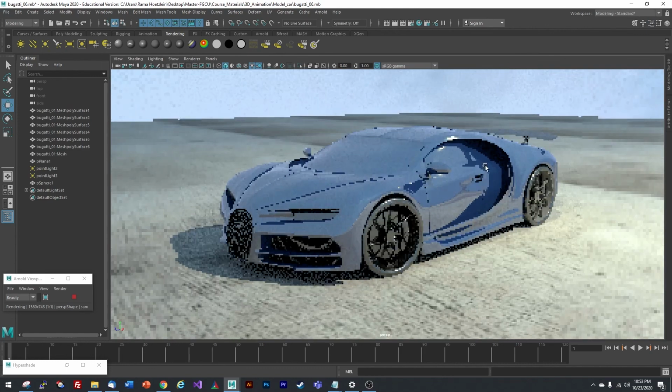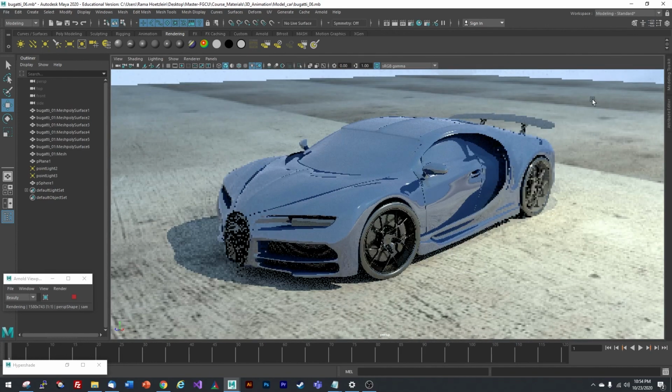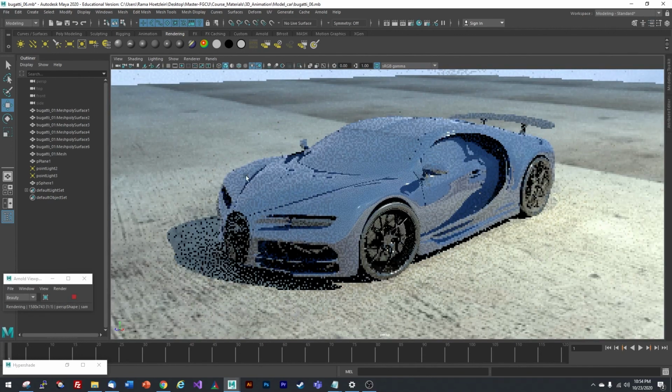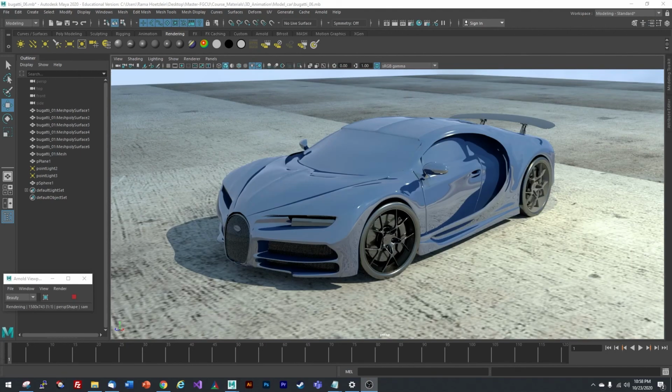If I want to get a really nice screen capture, what I will do is hide the attribute editor, like I mentioned before, just by clicking on it. And then I'll just wait a few seconds for it to converge to a nice quality image before I do a screen capture. Okay, so that's all for this video.